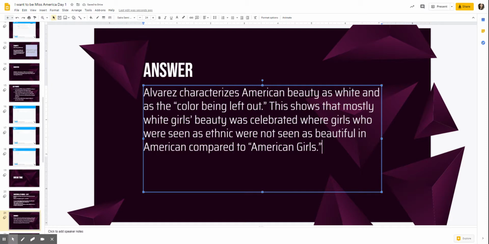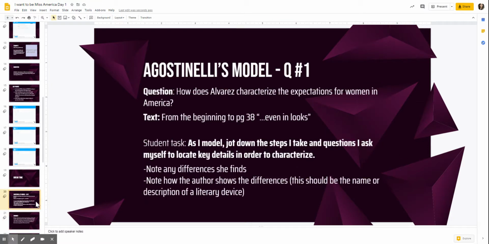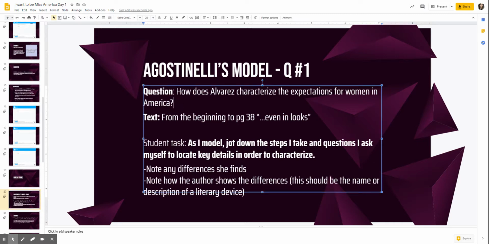So, the four steps I took to get to this answer from this question. First, I just read my question. Then, I decided to read the text looking for what the question was asking for, talking about the expectations for women in America. And then it talks about how in the beauty pageant, everyone was white.